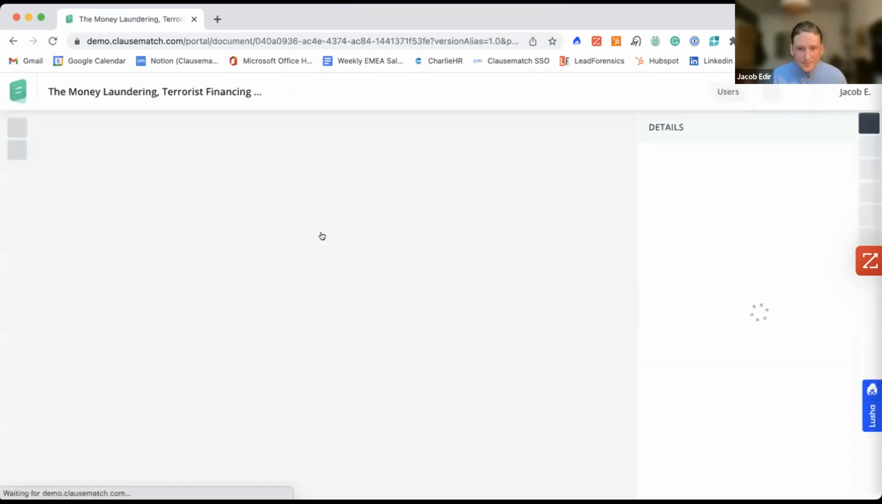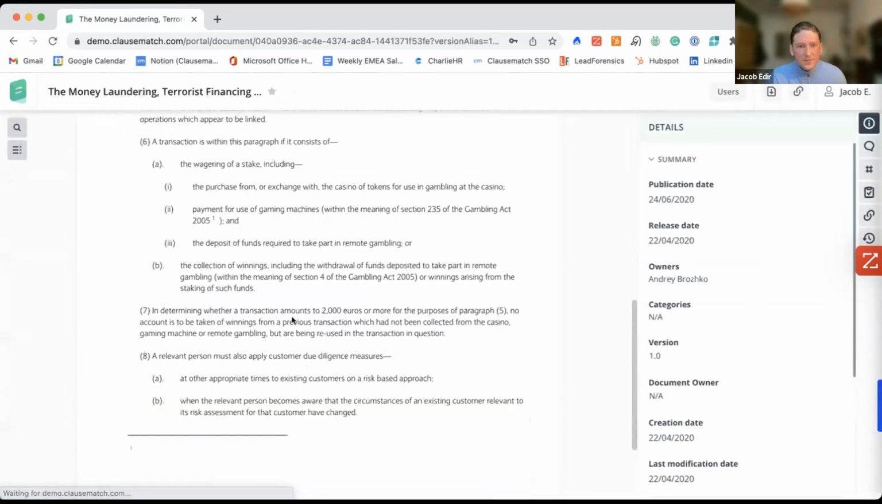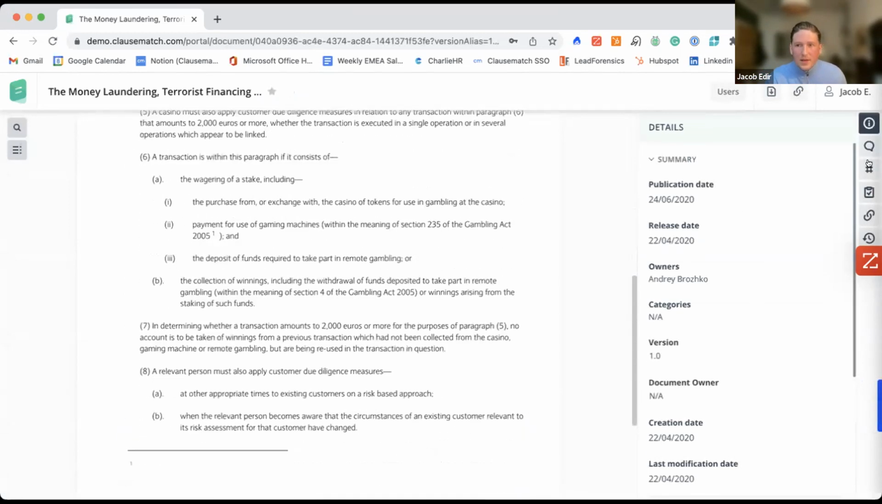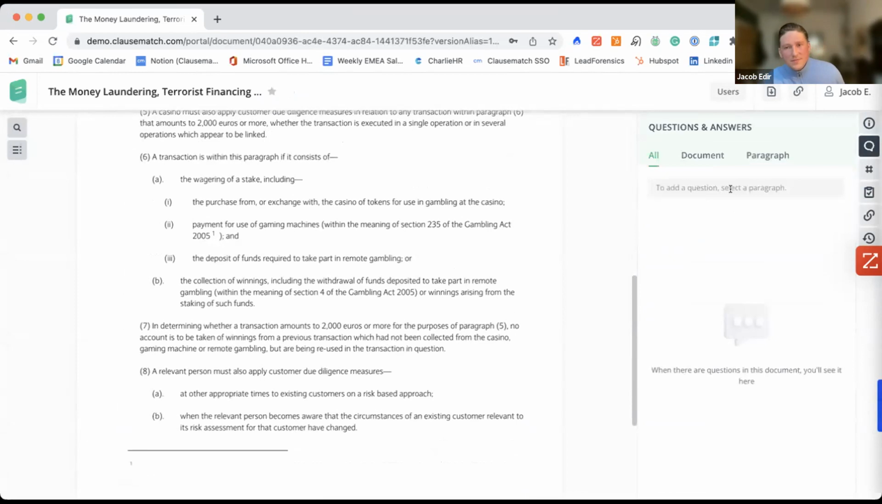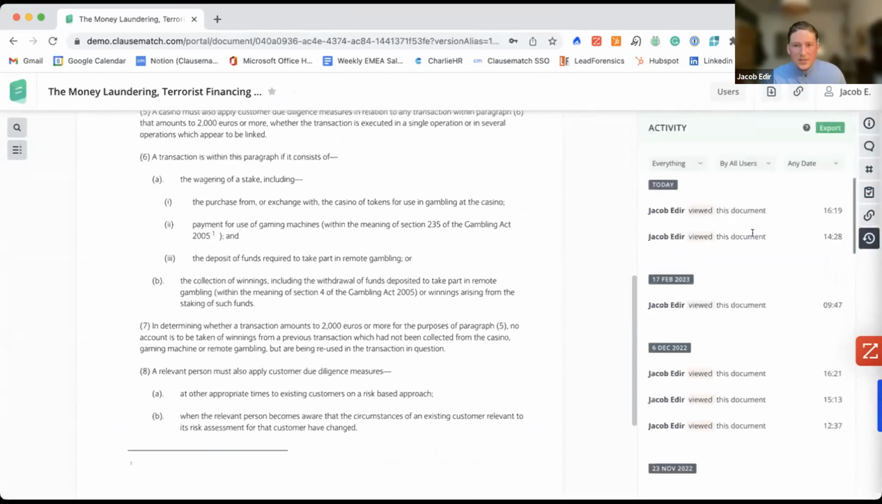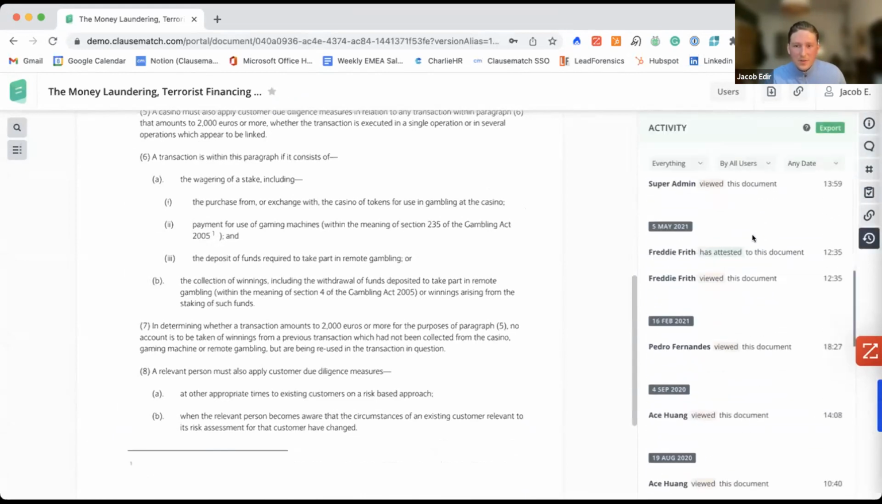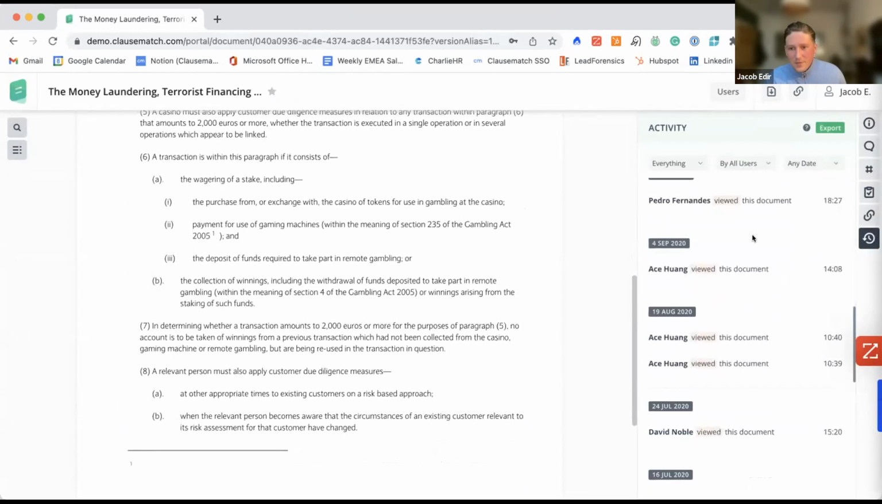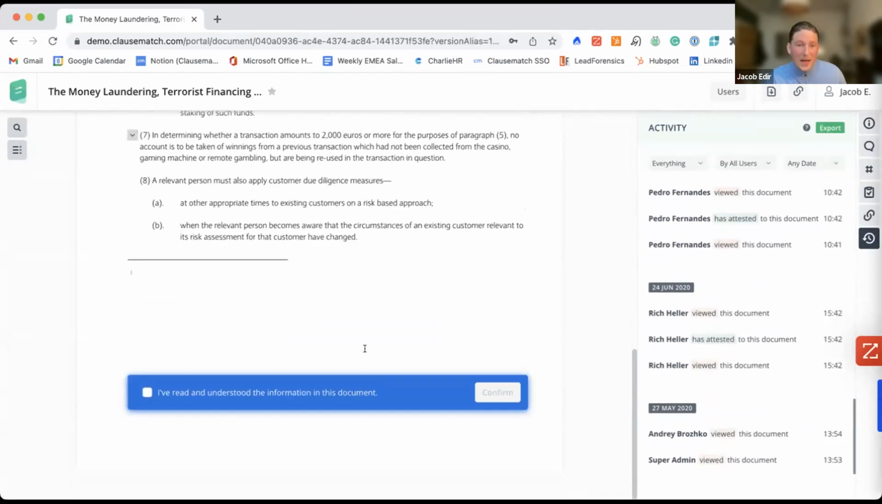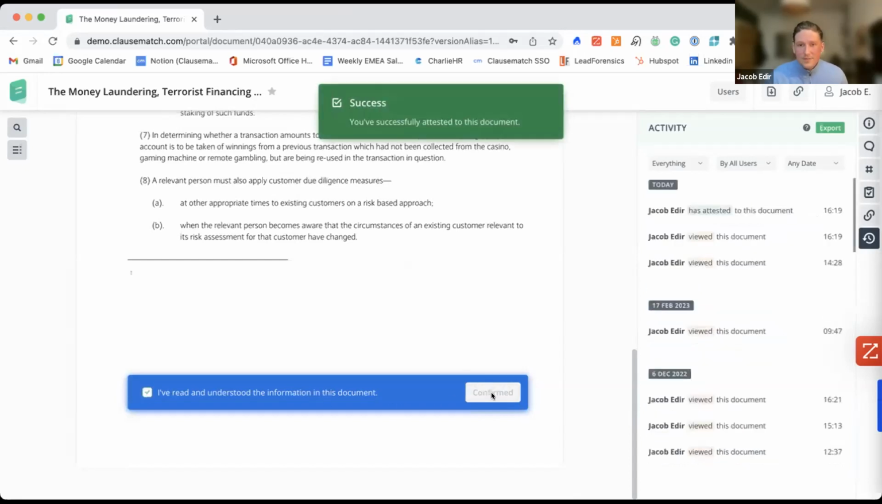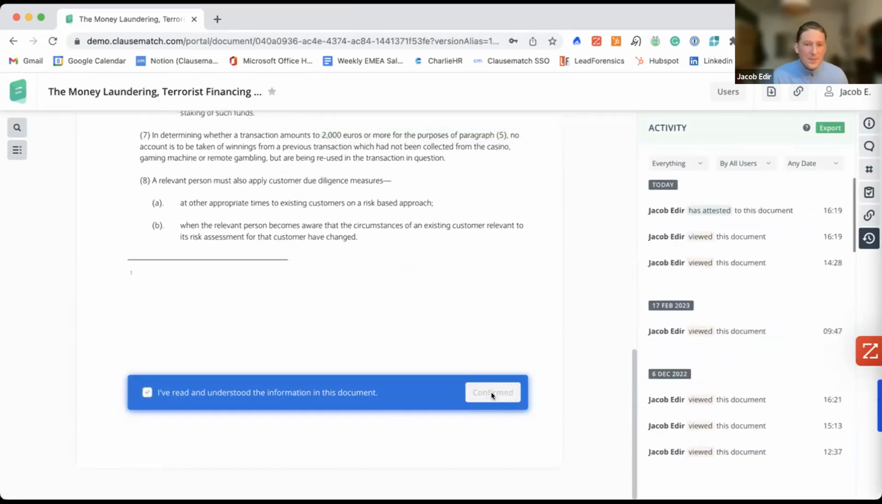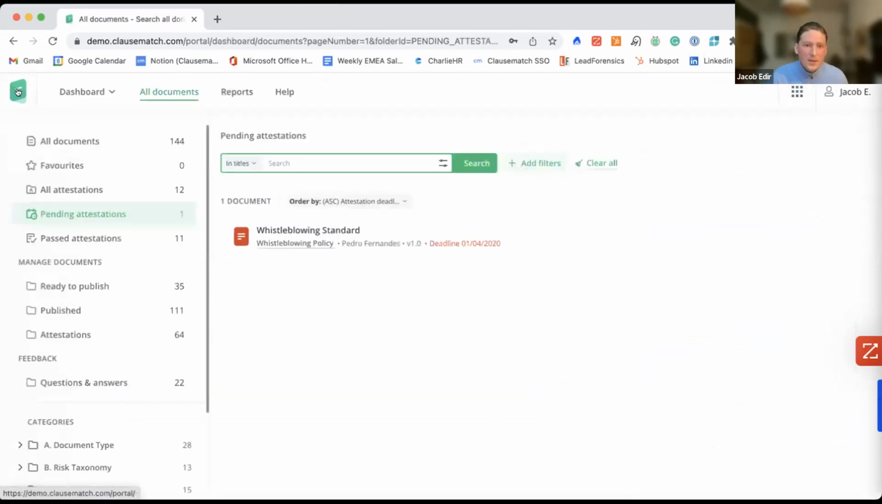So I can click on here, quickly scroll to the bottom, and read the document. If I wanted to, I can ask a question to the document owner if I have a question about this particular document. I can also see any activity with regards to this document, who's been in it, who's viewed it, and when. And then if I'm happy, I can just click that I've read and understood it, and confirm. So that document owner will automatically be notified. It's all logged within the Clausematch platform.